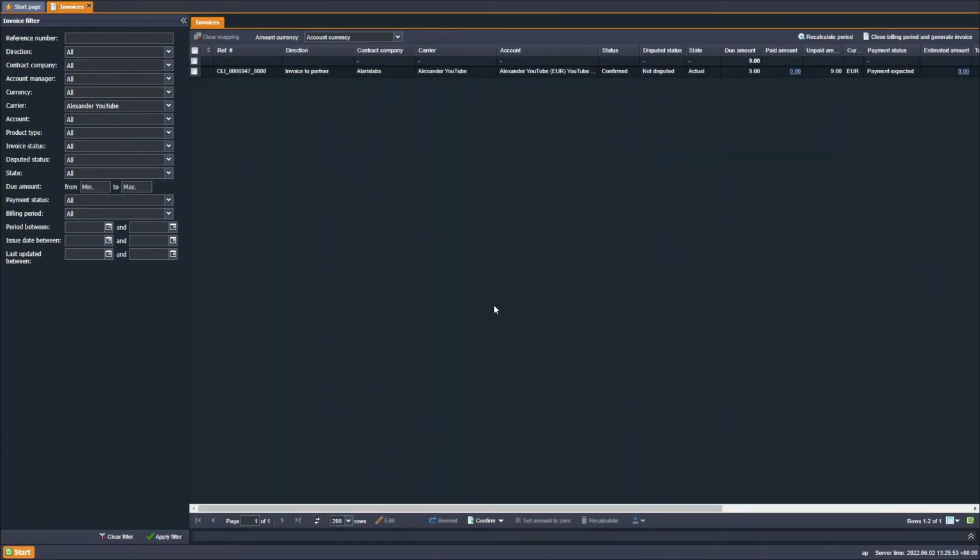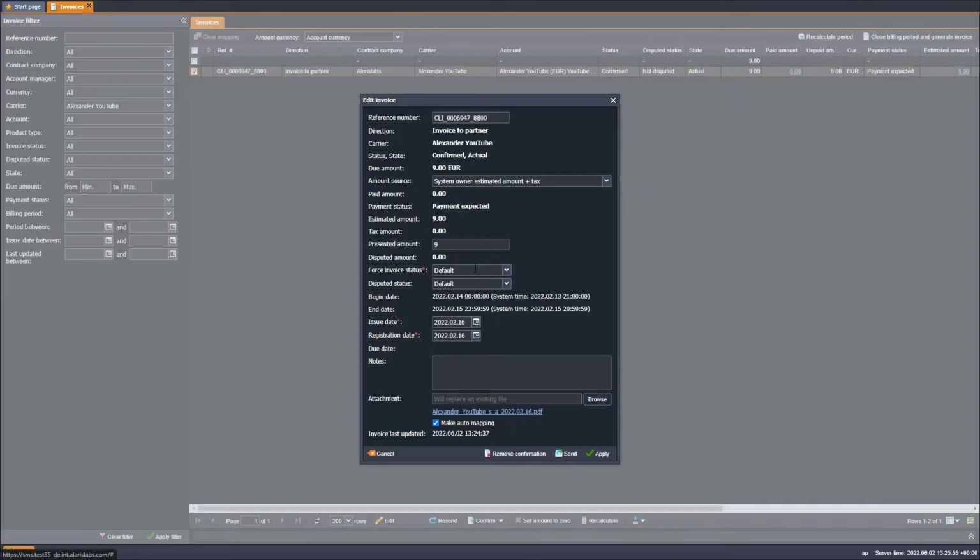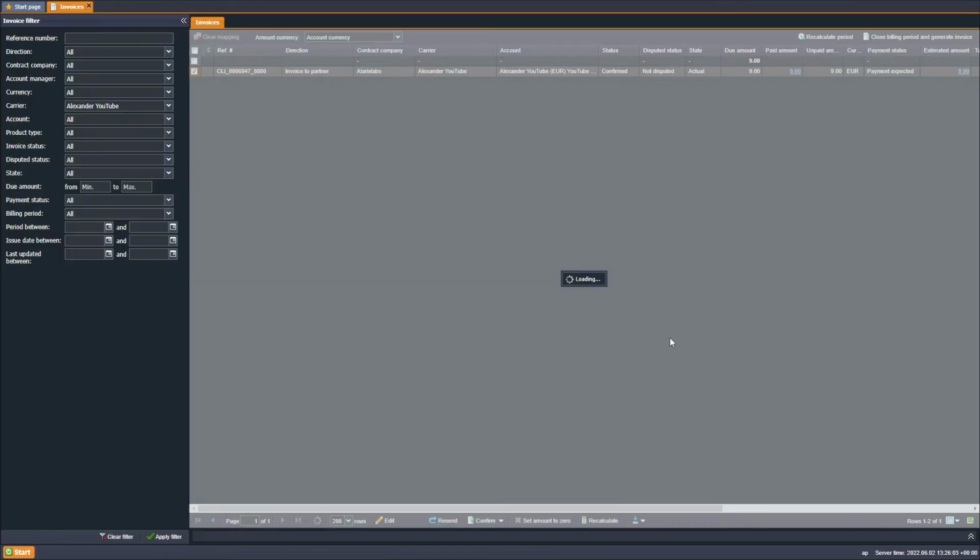The calculation method has been changed for the unpaid amount column. Previously, it was calculated as due amount minus paid amount. Now it is calculated as follows: due amount minus paid amount minus cancelled amount.